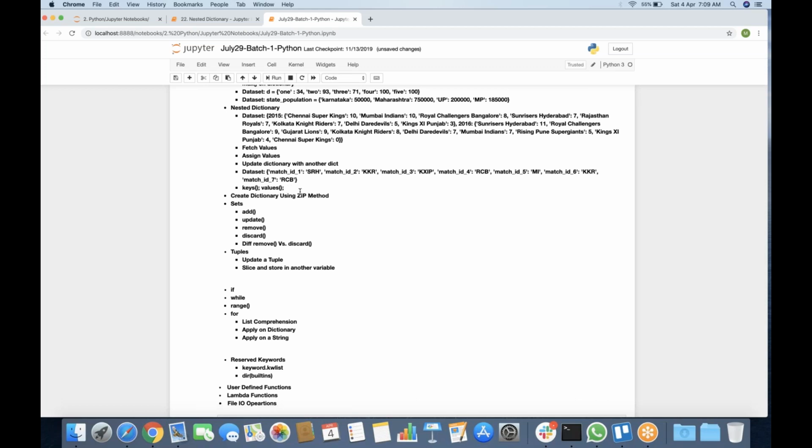And keys and values, you know how to fetch them, right? The dot keys method and dot values. If you want to get the complete list of keys and values in the form of a list of tuples, what can you use? Keys only fetches keys and values only fetches values, whereas to get the list of tuples with both key and value, it's items, right?